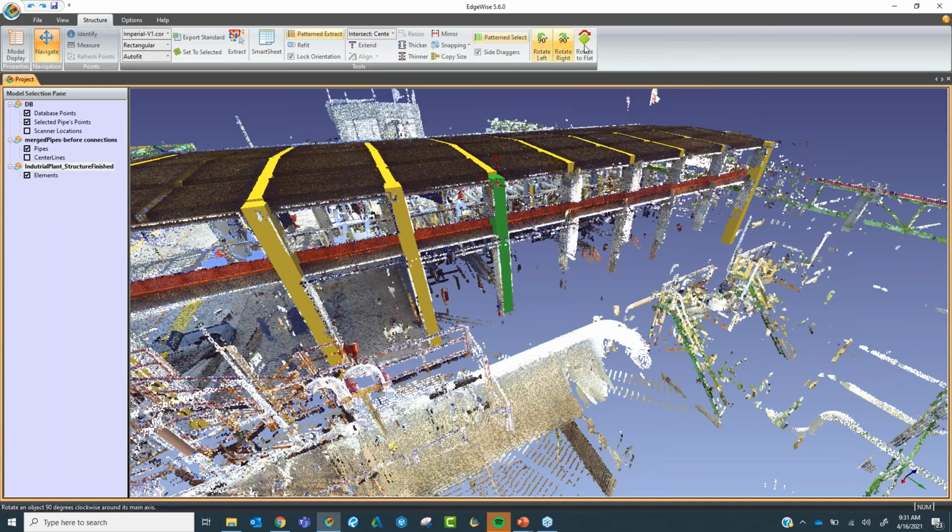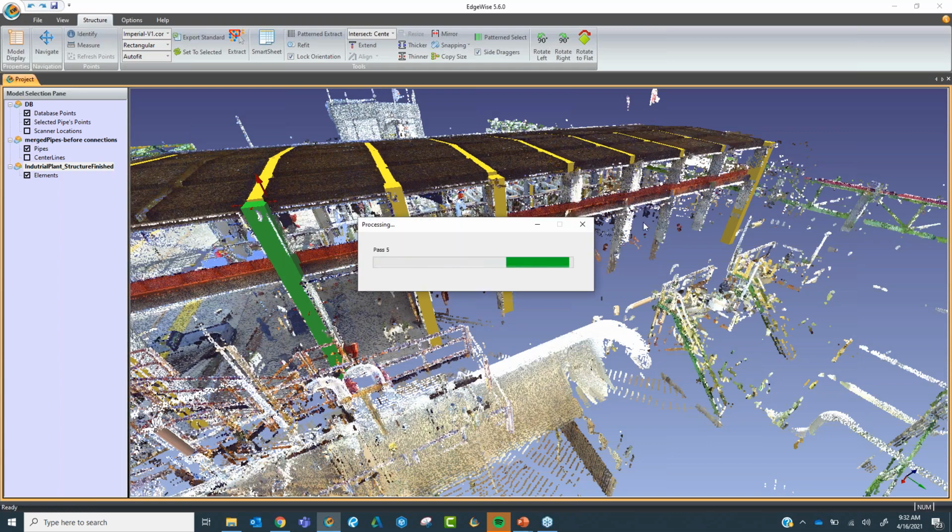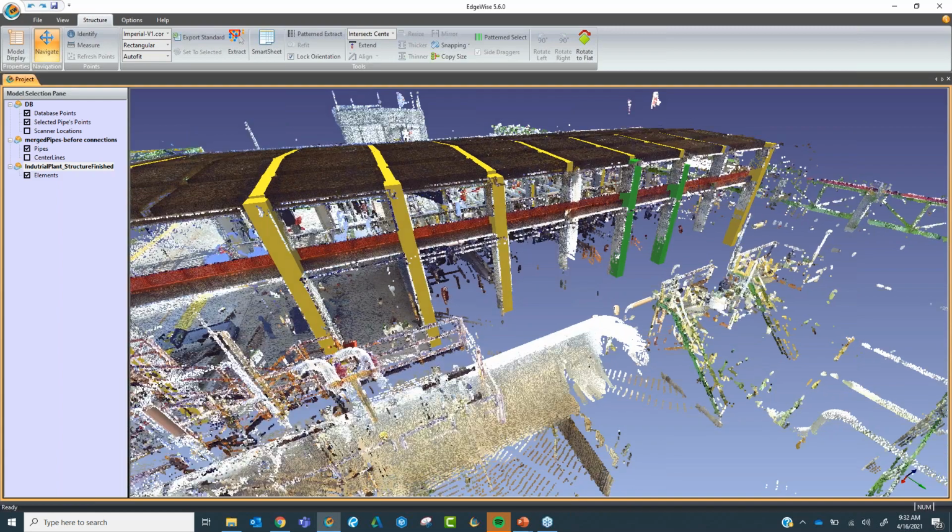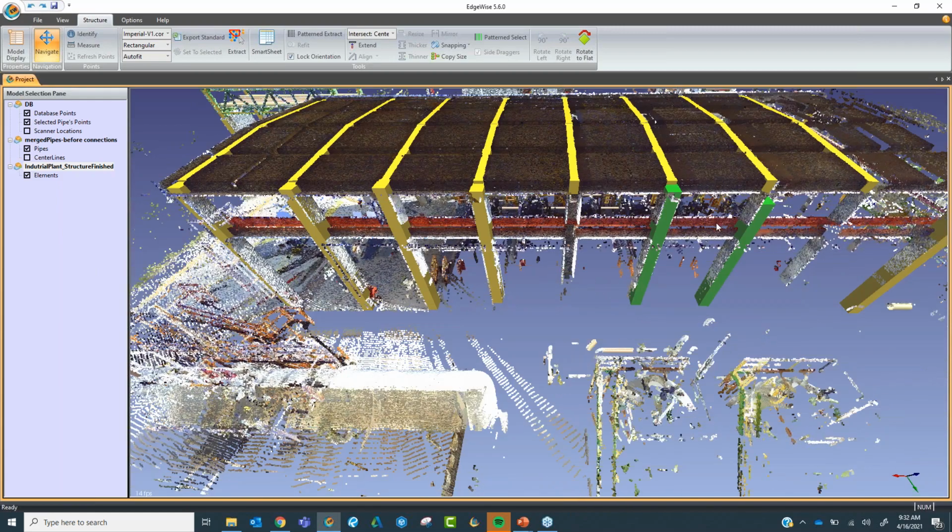Oh, pattern select, that'd be why I'm using pattern extract. Okay, let me make sure I got the same thing going here. 1, 2, 3. You know what's interesting? There it goes. Okay, looks like it skipped that one, but it brought those two in for me.